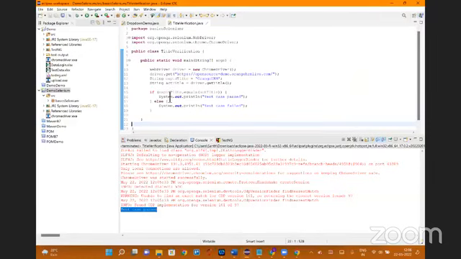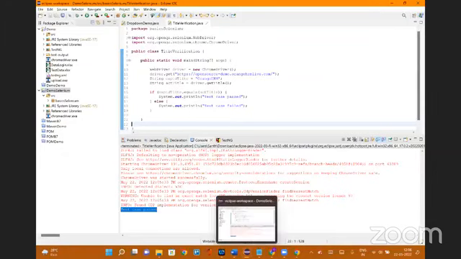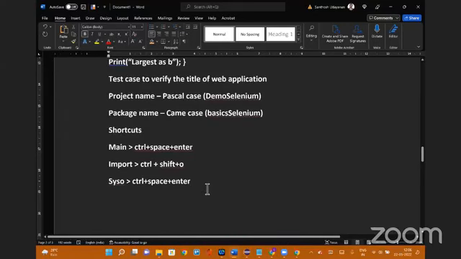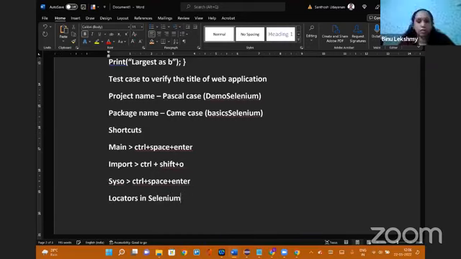Yes. Okay. Now, moving to the next topic, which is the different type of locators in Selenium. Can you please go on mute?